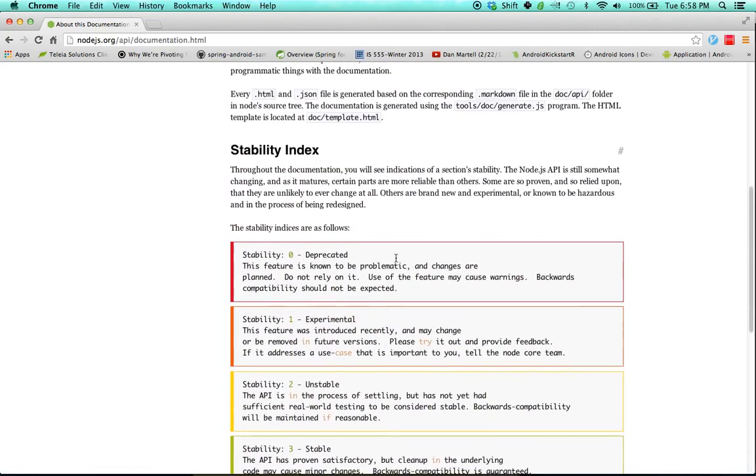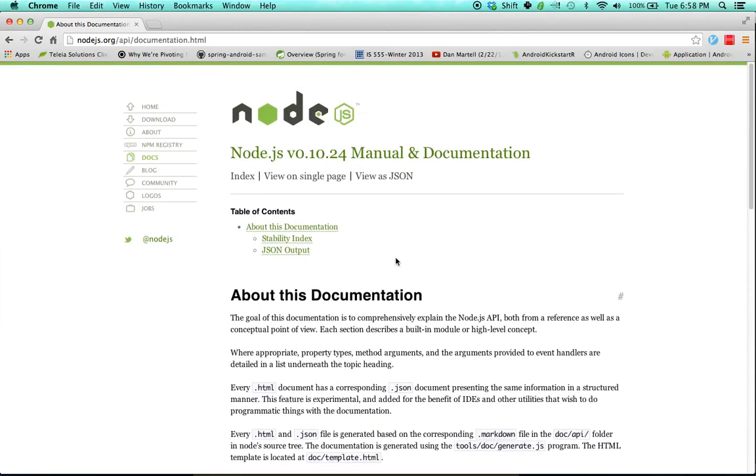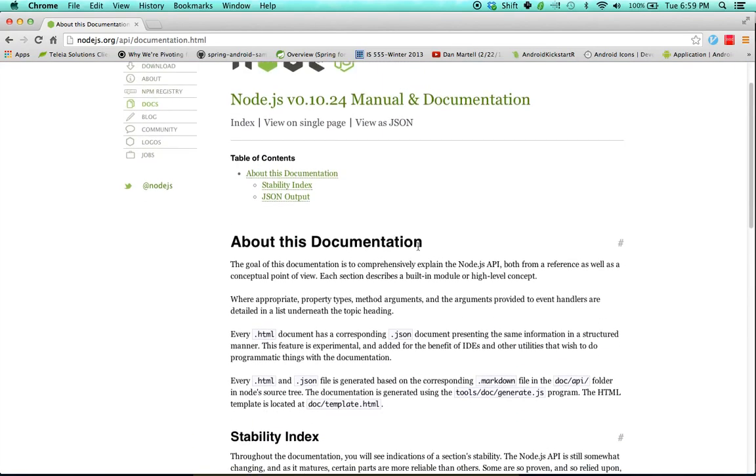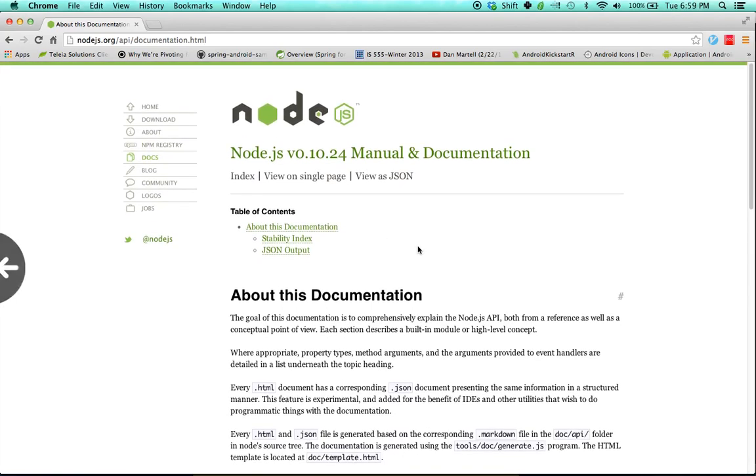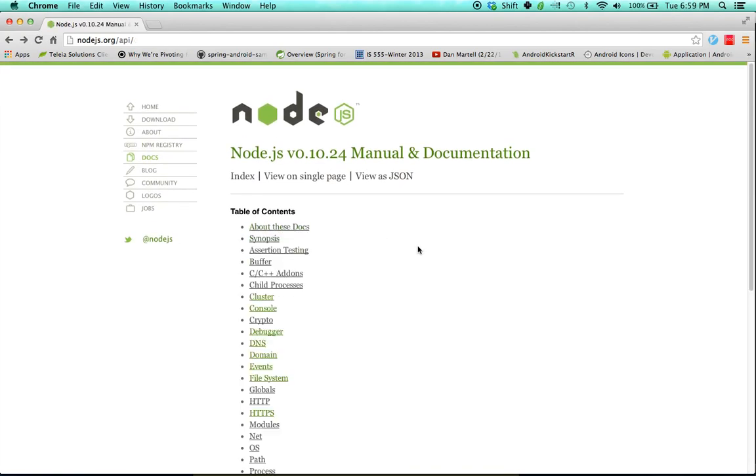When I wrote my first Node.js app, we were at 0.8, and 3 months later when I finished the project, it was 0.10. Node itself is considered stable, but some of the functions that it has are not. So just keep that in mind.